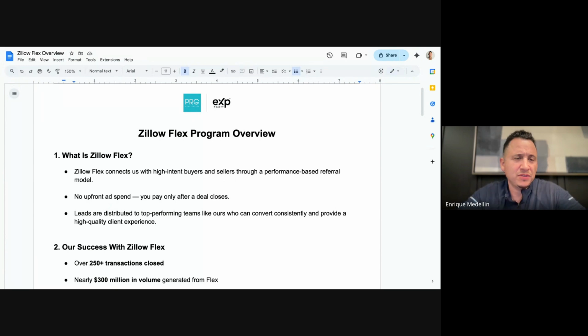One of the advantages of Zillow Flex is that there's no upfront ad spend, meaning you're not having to shell out thousands of dollars to generate these leads. You basically get the leads up front, the connections with these clients, and then we only pay when the deal closes. With that being said, it's going to be based off of performance. So it's a performance-based program.